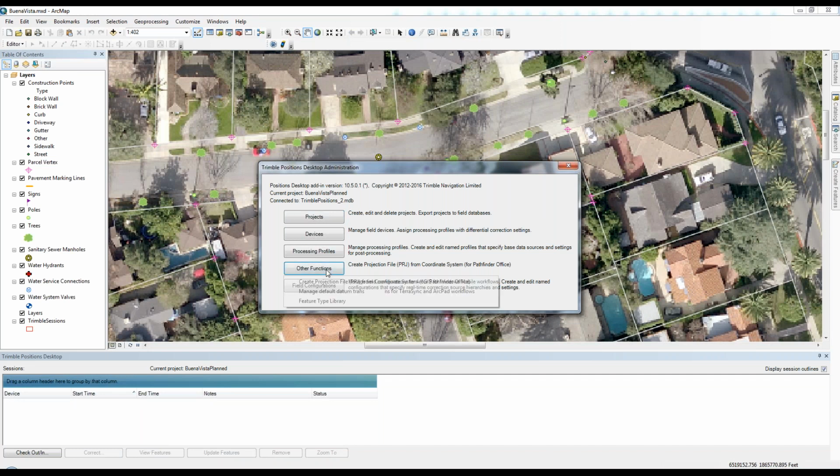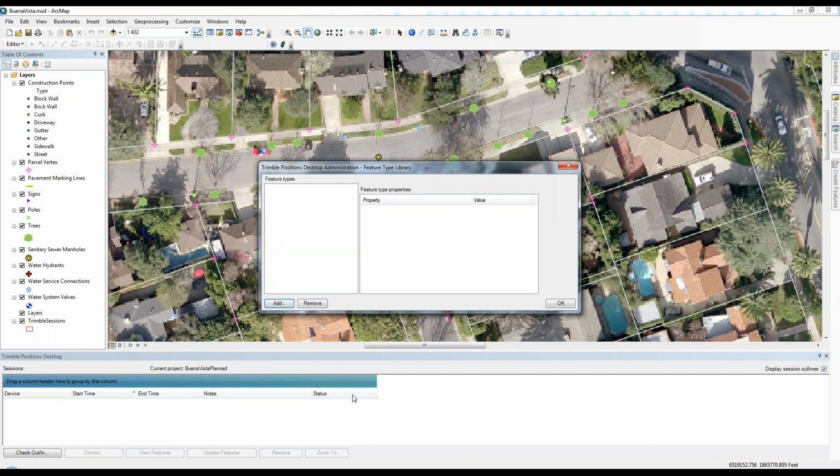When I click on other functions now, there's a new option that comes up called feature type library. Okay. So what feature type library is, it allows me to say, I want to reuse the settings for a particular layer that I used in the past.